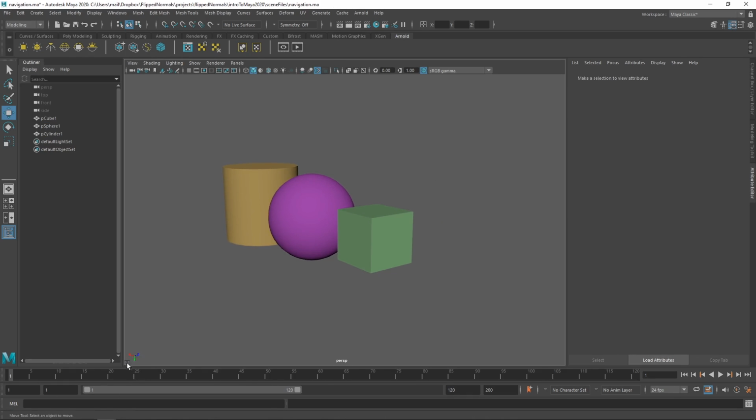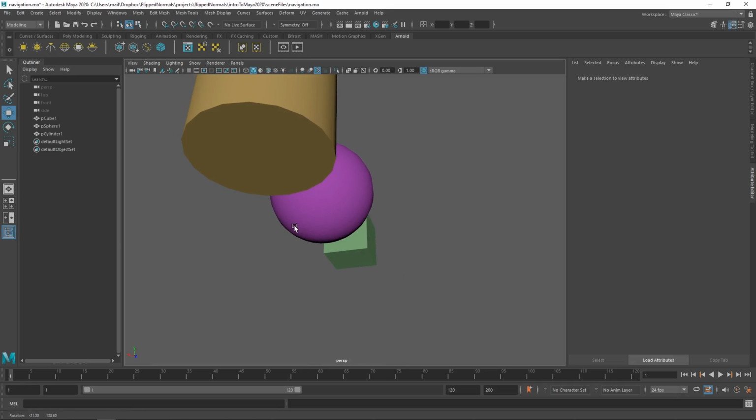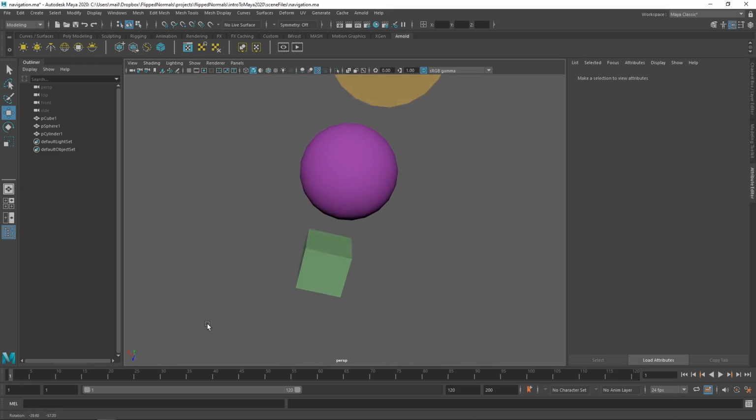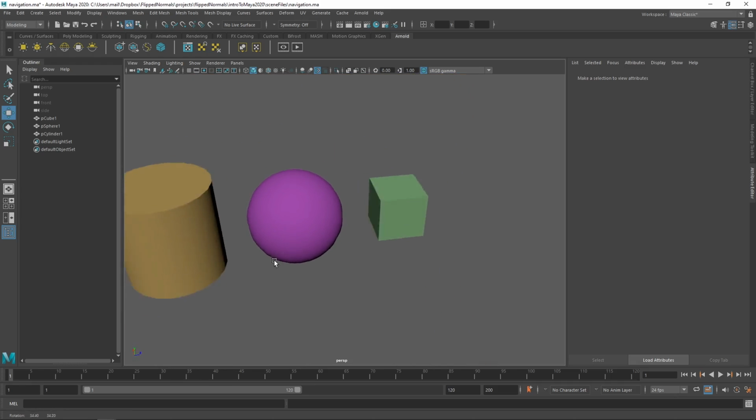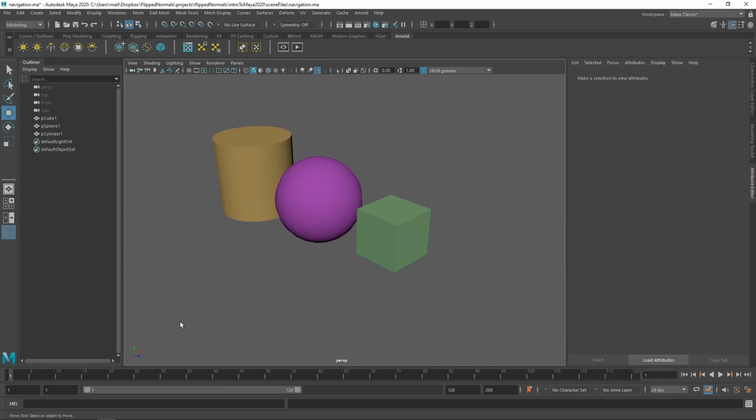You can see now that the axis is completely flipped the wrong way. So we can just rotate around. And now if you look down here, when you rotate it, you can see that we get into the correct space right away. Y is always up in Maya.